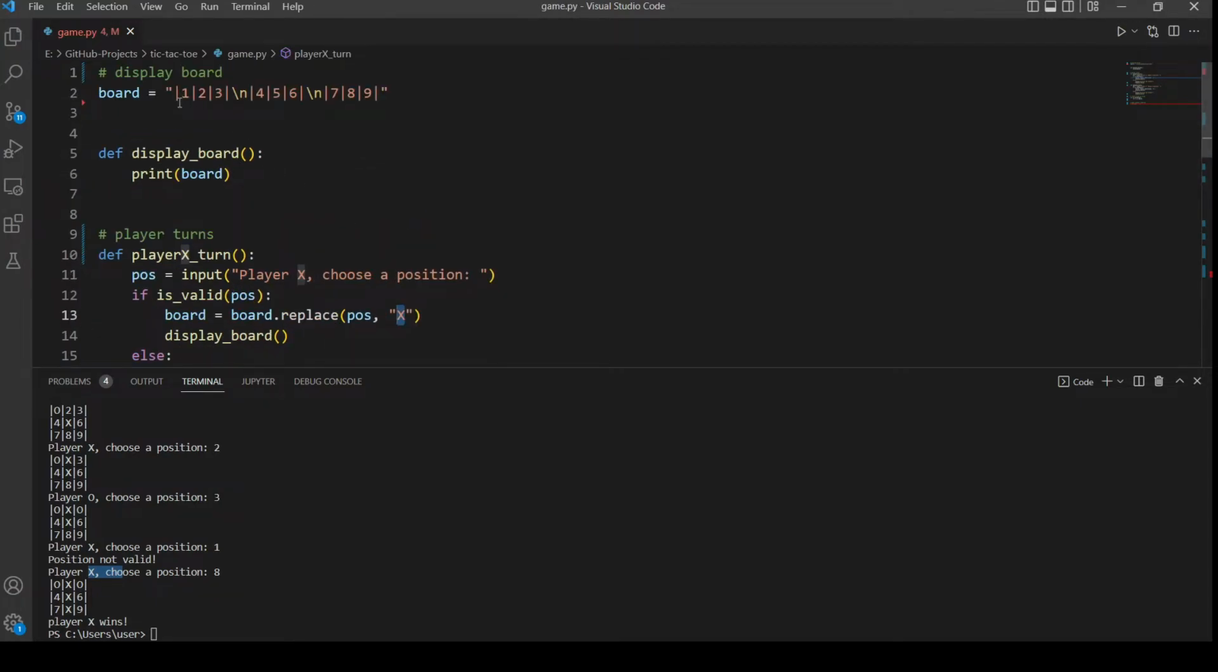So for example, if player X chooses the position 1, this will actually be X, and the next time, when it's player O's turn, if he, for example, chooses 1, the for loop will go through each character in the string, and it will not see 1 in the string. So this is going to return false, and that means that the position is not valid.